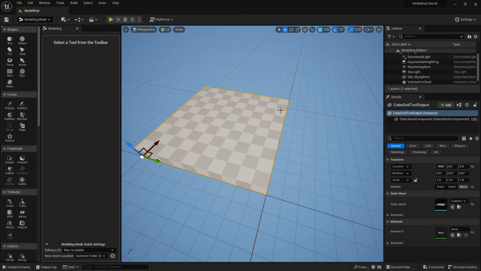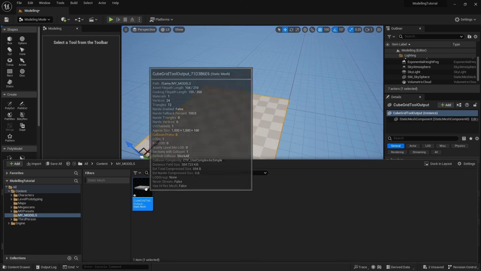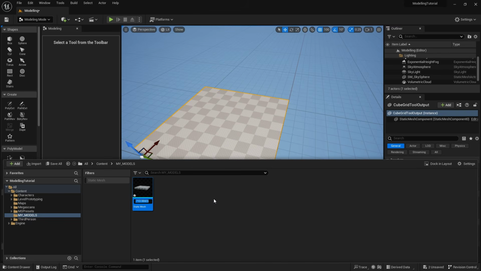That mesh has not only been created in the level, but it's also been created as an asset. If I do Control B while it's still selected, you can see that I have a new mesh created in the My Models folder. We can click on this and rename it to floor 10 by 10. And now we have a mesh that we can reuse around the level.